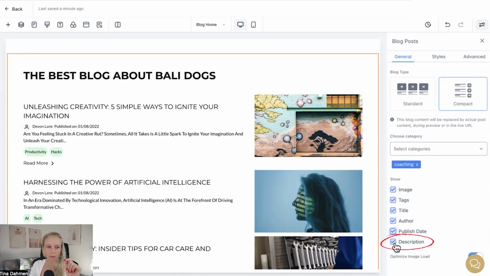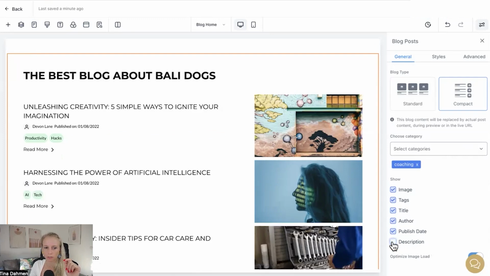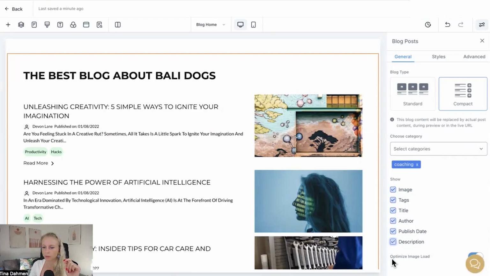Then the description here, you can turn it on or off. You can see here, this one is a description. All right. And that's it. Optimize image load.